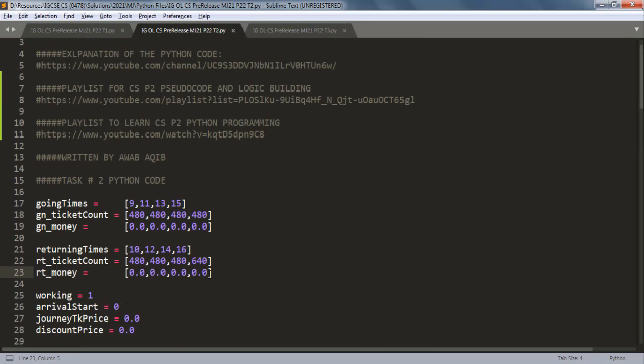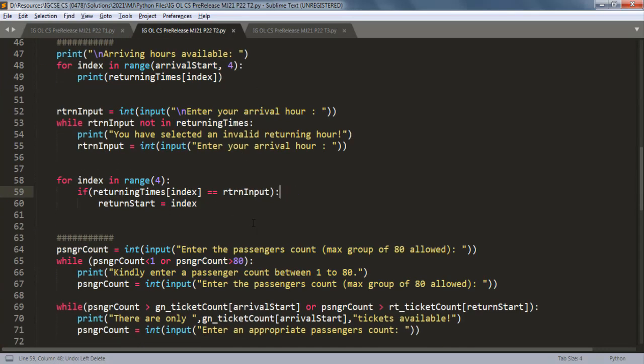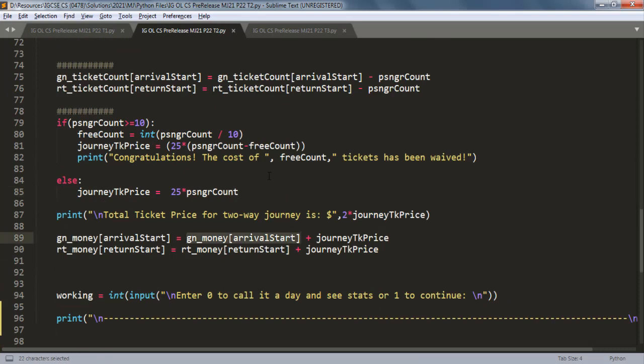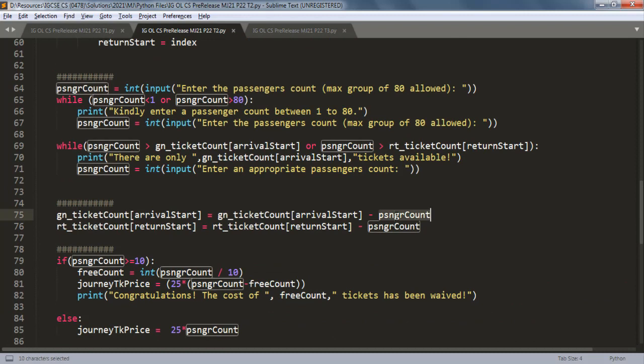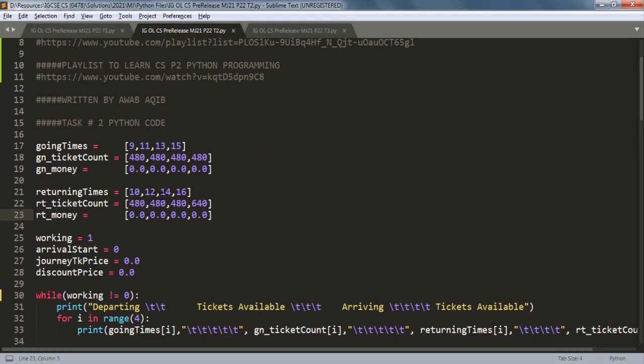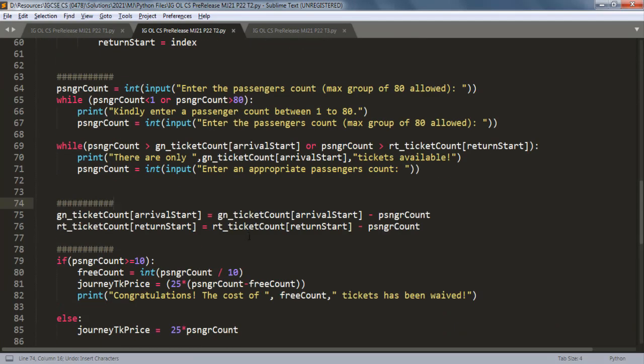So let's say the user bought 80 tickets for the 15th hour. What is 480 minus 80? It becomes 400. So you have to update the index as well, right? And that is exactly what I did. I go to the same index and subtract the passenger count, and then I put it back on the current index that I'm on, the arrival start. And similarly for the return, I do the same thing. Let's say I'm returning at the 16th hour and we have 640 tickets available, and if the user buys 40 tickets, you'll be left with 600 tickets. So you need to put the 600 back on the same index, and this is what I've done. I get the value from the same index, I subtract the number of tickets bought, and then I update the same index as we did above.